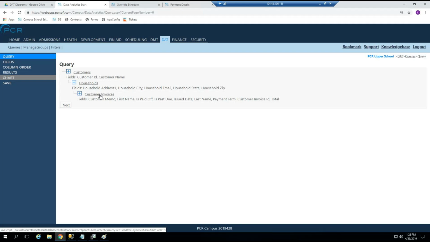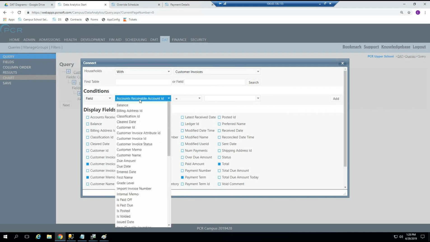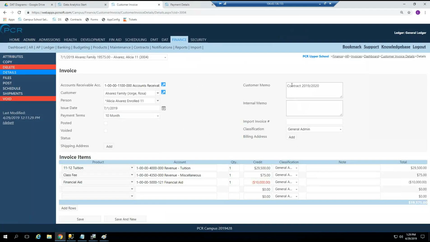So when you're looking for specific invoices, what you can do is pull up the customer invoices table by clicking on it. And then there's a condition section where you can specify the condition. Because I know that all of my contract invoices have the word contract 1920, let me just pull up one of them. So it has this description in the memo, and this was automatically generated from my contract, so I didn't have to manually put this in. So it says contract 2019-2020.